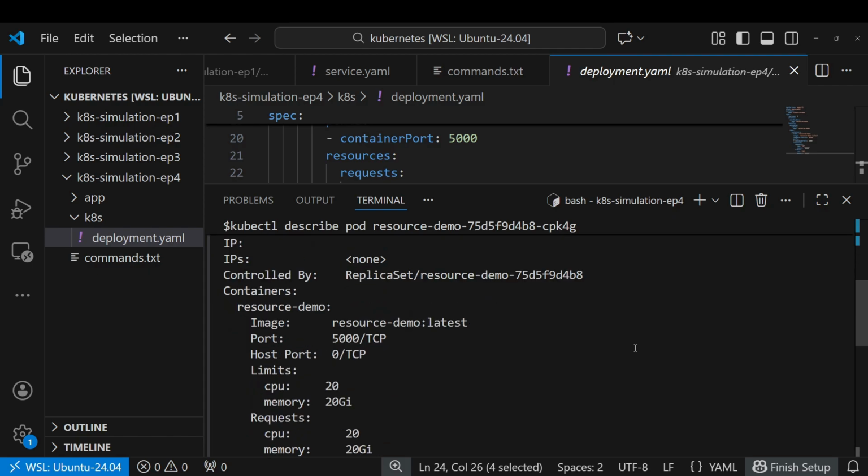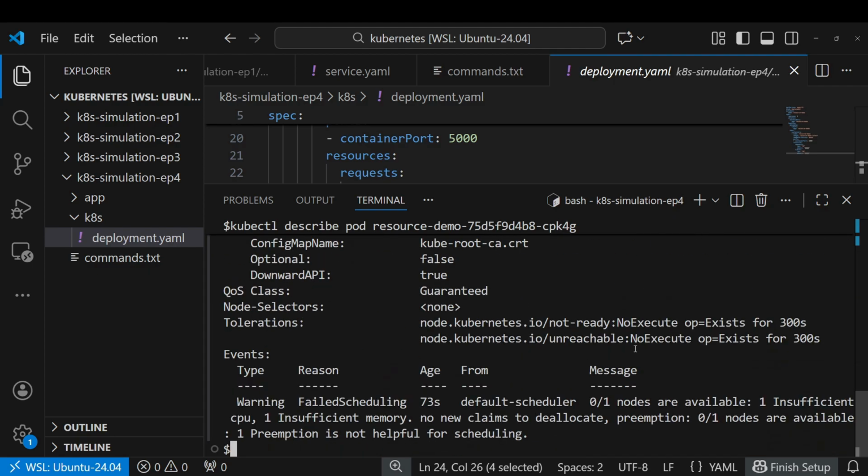If you see the output of this message and scroll down, you see 0 of 1 nodes are available. Insufficient CPU, insufficient memory, no new claims to deallocate, preemption 0/1 nodes are available. Preemption is not helpful for scheduling, and that is exactly what was happening in production. The developers requested more CPU and memory than the nodes even had.